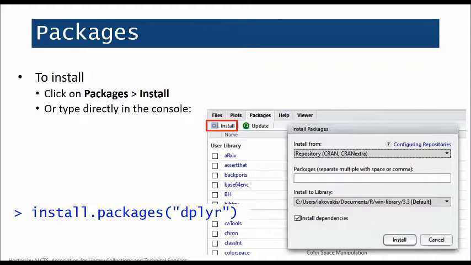I apologize for that. All right, so the install.packages function does exactly the same thing as this install button. You're just able to do it directly in your console.